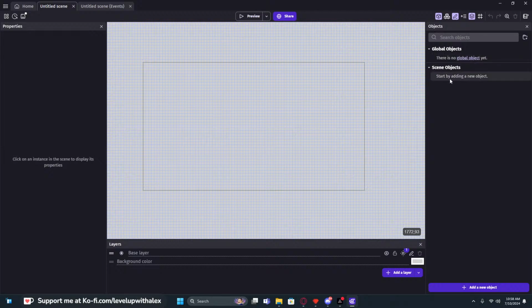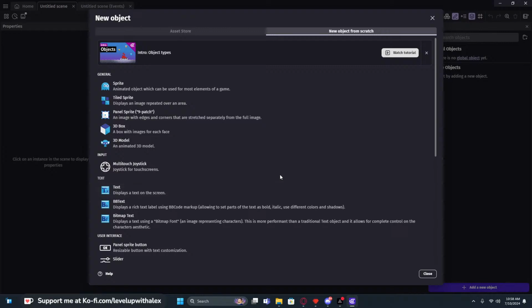And a scene object is exclusive to what you're looking at in here. So if it's not accessible in this game scene or in whatever we're doing here, it must be created as a scene object for that to happen. So this is how we do that. We go into add a new object, this purple button down here, maybe blue for some. And then now we're presented with a new object list.